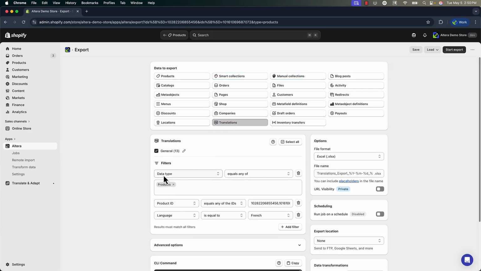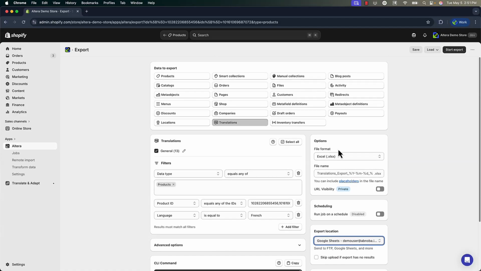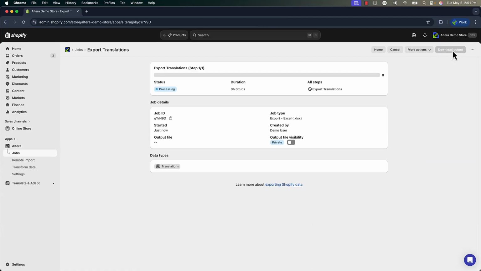Now here we see that we have some different filters pre-configured for us. The data type is products, the product IDs are here, and the language that we want is there. Once we have all this, the other thing we need to do is go down to export location, and we'll choose our Google Sheets account. Once we have that, we just click on Start Export.